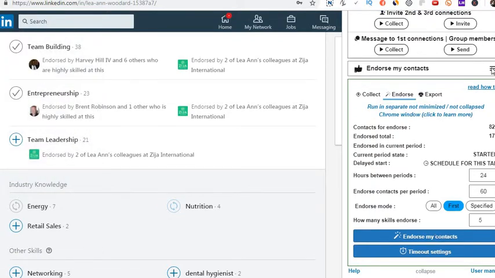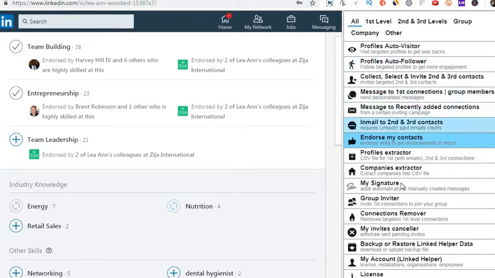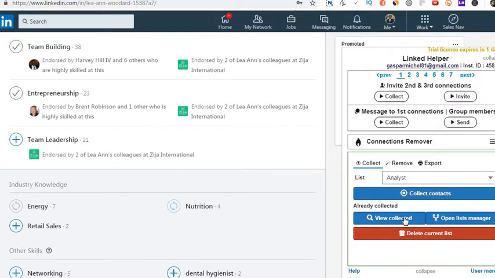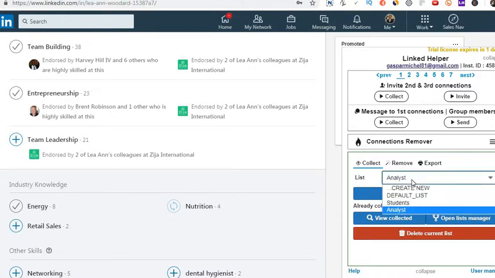And my favorite feature that I used on this program was the delete connections remover. For me, analysts brought no benefit to my network. Honestly, they never messaged me. They never responded. I don't think I've ever sold an insurance product to an analyst. I have no idea why. So I just deleted them. Between that and some other things, I think I deleted students and stuff like that.